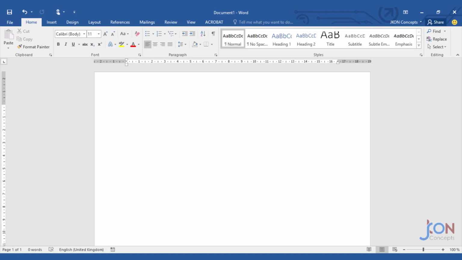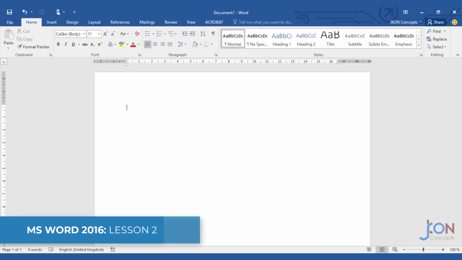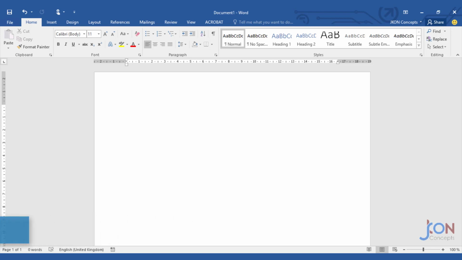In the previous video, we looked at what Microsoft Office Word 2016 is. We looked at the features in Microsoft Office Word 2016. And we looked at the ribbon and the tabs under each ribbon in Microsoft Office Word 2016.